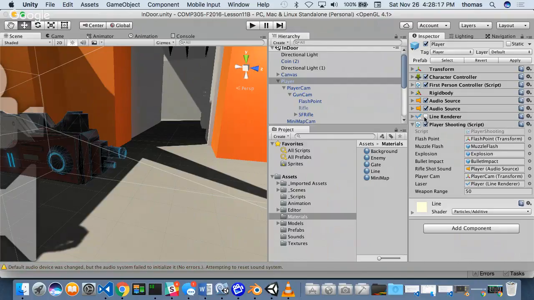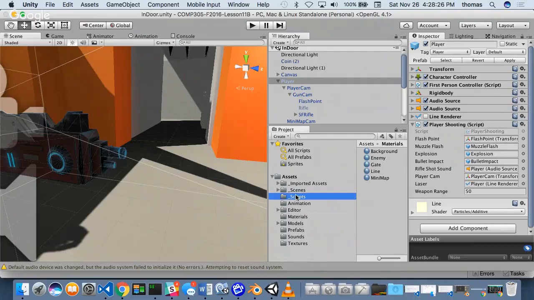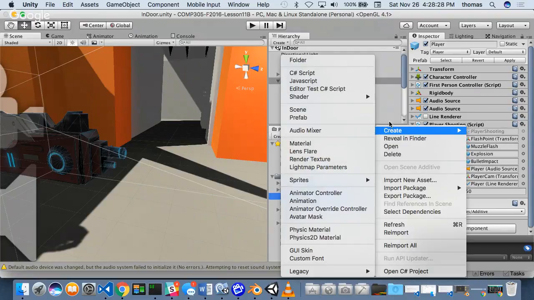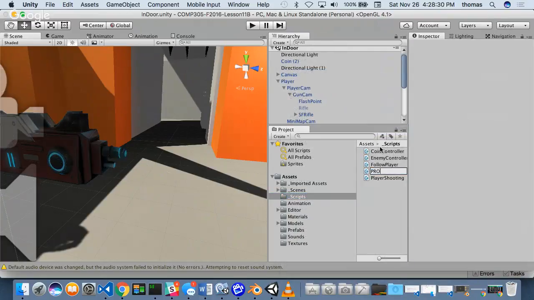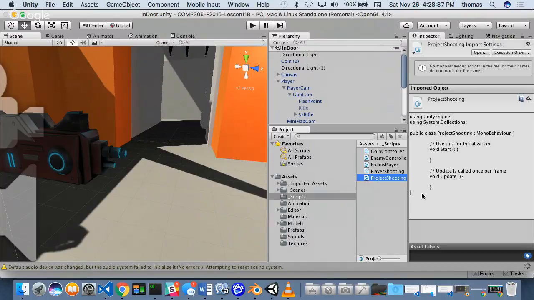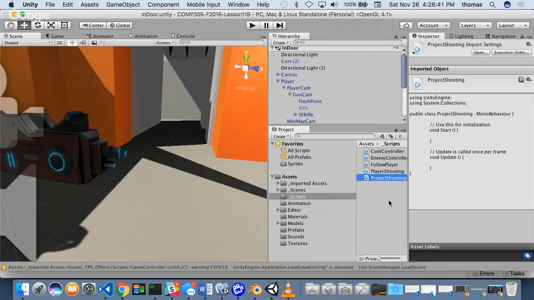I need a new script. Okay, this grenade is going to be a projectile script. A projectile shooting script is what it's going to be. So I'm going to create a new C# script called projectile shooting. Okay? This projectile shooting script is going to lob the grenade. It's going to start from around the flash point, and it's going to lob the grenade.